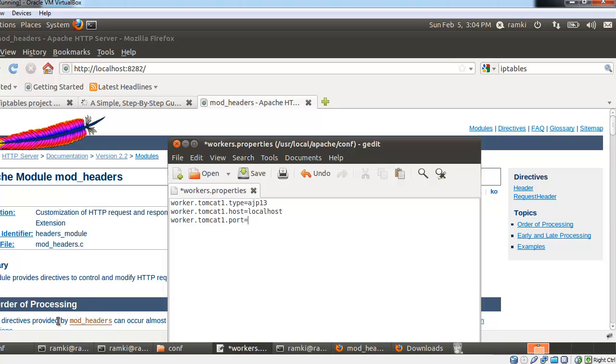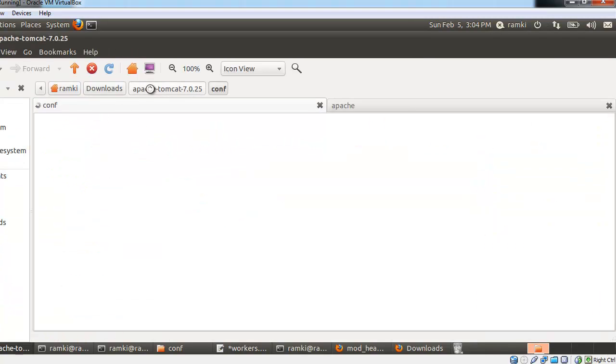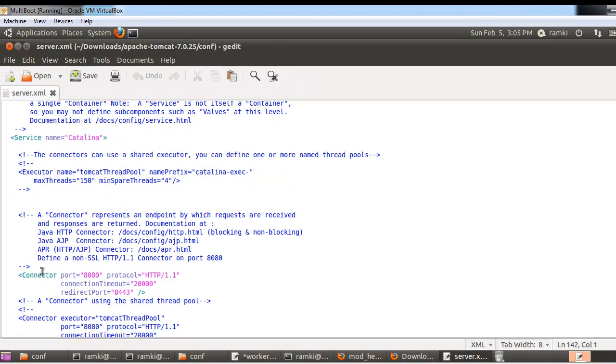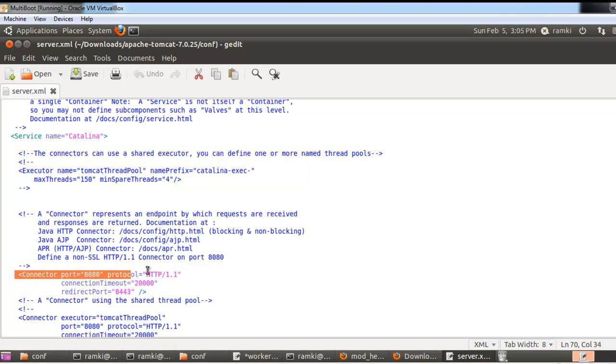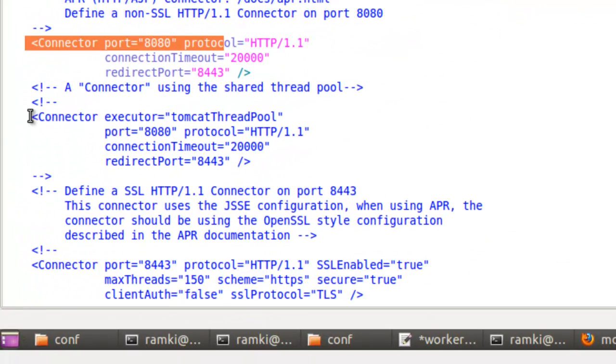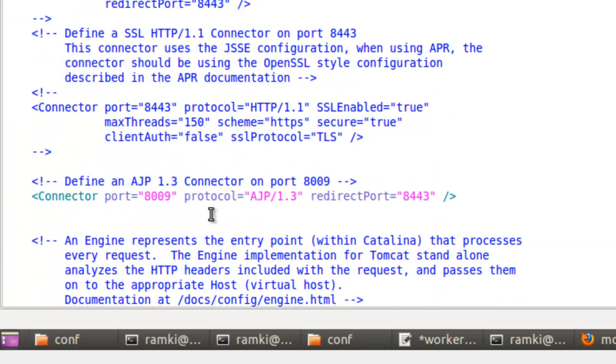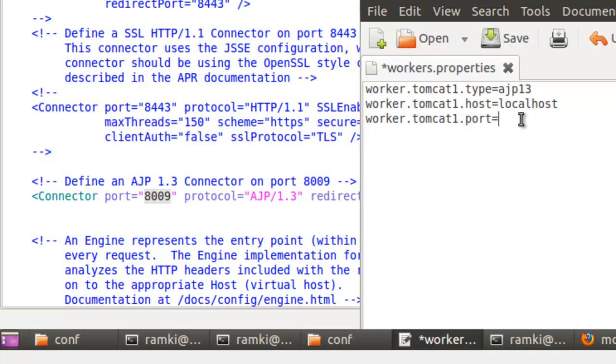So when you see here, this is my Tomcat. Check in the server.xml file. Okay, this is the HTTP port, 8080. Actually, we don't want this one. And this is the HTTPS port. Now it's disabled. And this is the AJP port. When you see here, the protocol is AJP13, and this is the AJP port. So we need to use that port, 8009. Okay, the one worker is created.